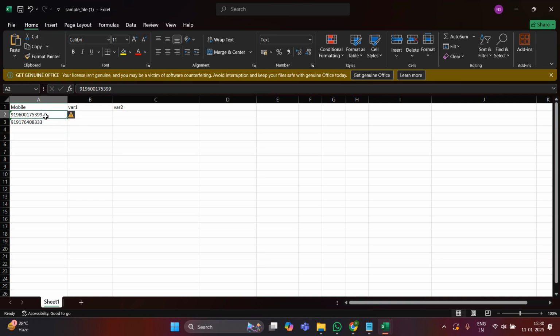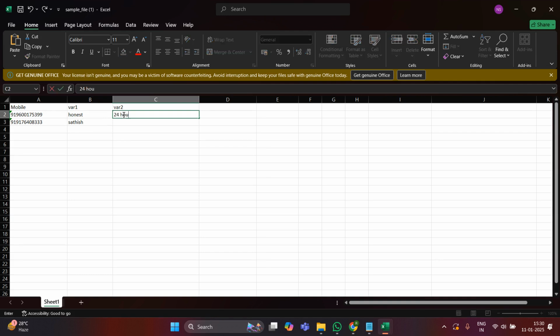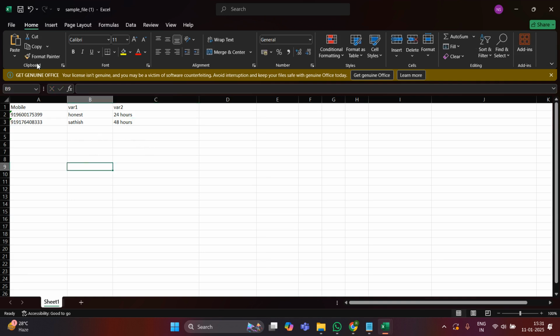So once we are done with the mobile number, we have to give the values for the variables. Since variable 1 was customer name, I am giving my name here. And in variable 2, I am giving the options for variable 2, which is timing. So I am entering two different times here, 24 hours for the first and, let's go with 48 hours for the second number. So once we are done entering it, we can save this.